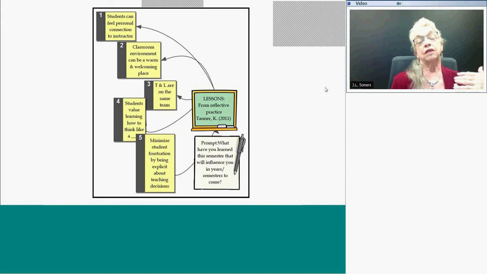And the article that she wrote, while it is research-based, of course, it still is a reflection of some of the things that she learned from her students during that semester.